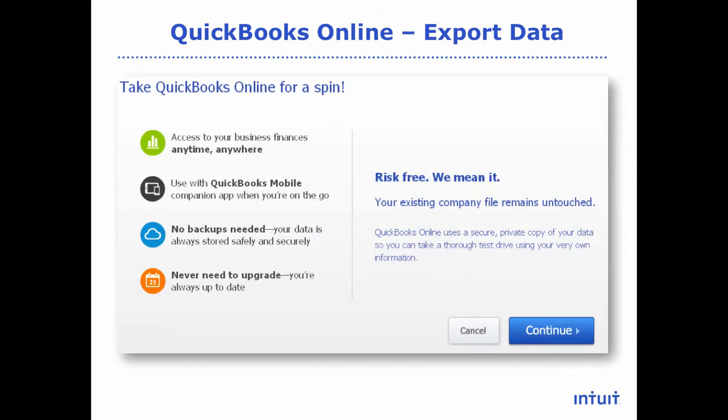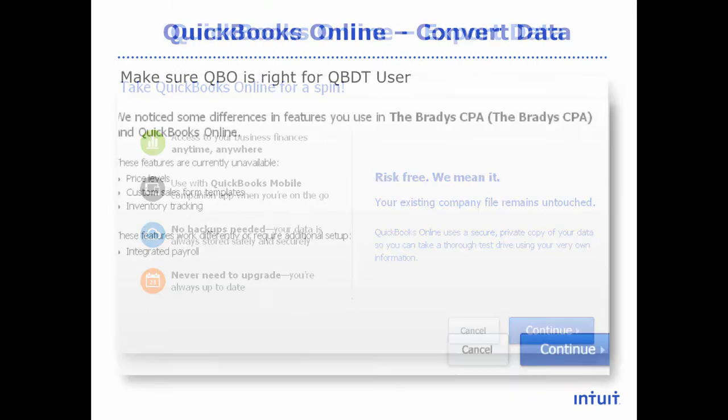You'll see a couple screens. It's going to say, just take it for a spin. You get 30 days free. You're going to go ahead and click Continue.